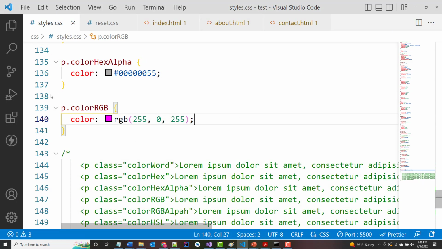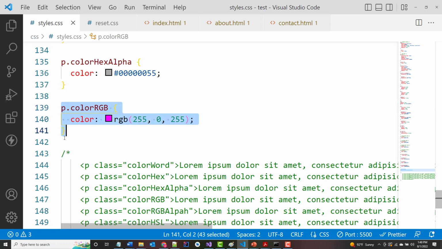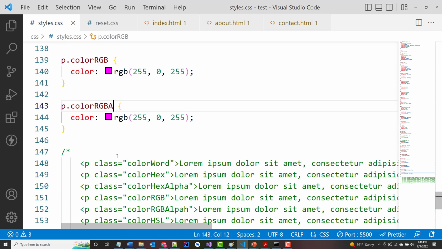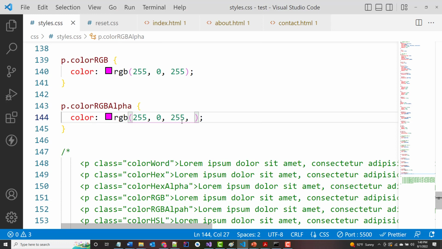Let's go and copy this down. But this will be RGB alpha. And I think that I spelled it wrong because it looks like I've got alpha, something like that. But let's put one more number here, and we'll put in 0.75. I think this will work, but we're going to find out.